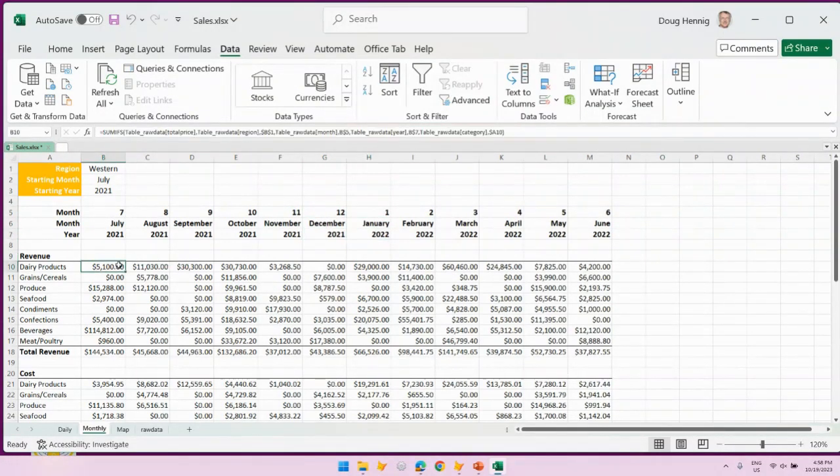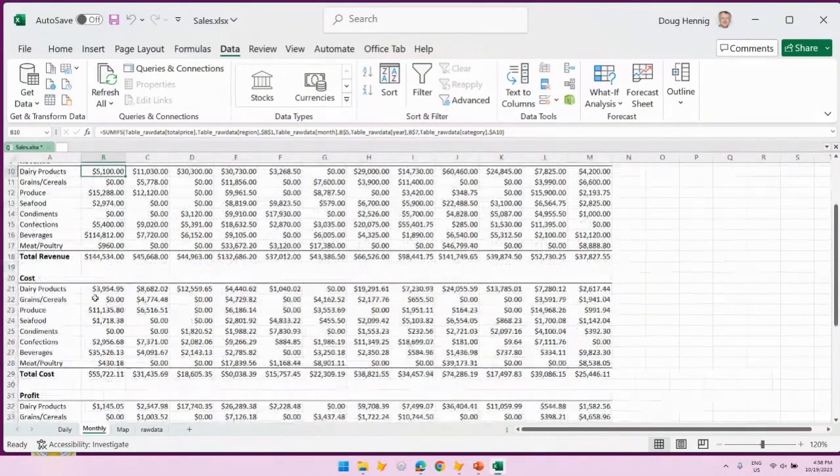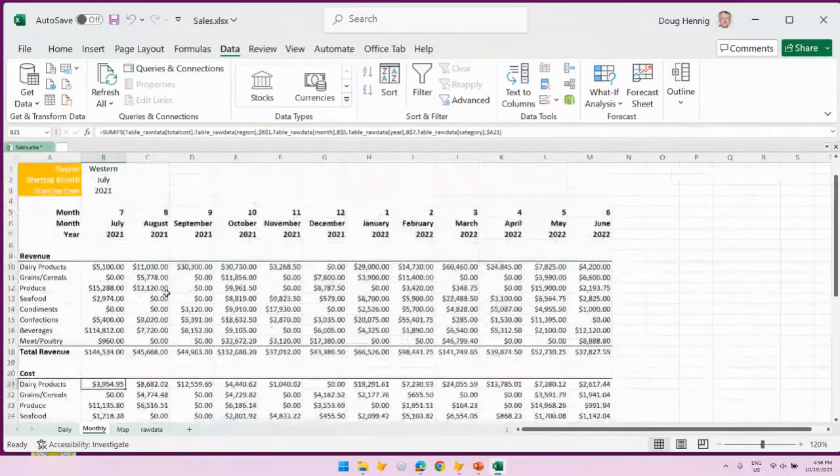The formulas down here are almost the same. There's just one additional criteria. The year has to be whatever this year is. So the region has to be this, the month has to be this, the year has to be this, the product category has to be this. That's the sum of the total price. This is the sum of the total cost, and so on. Okay? And the last one is a map.